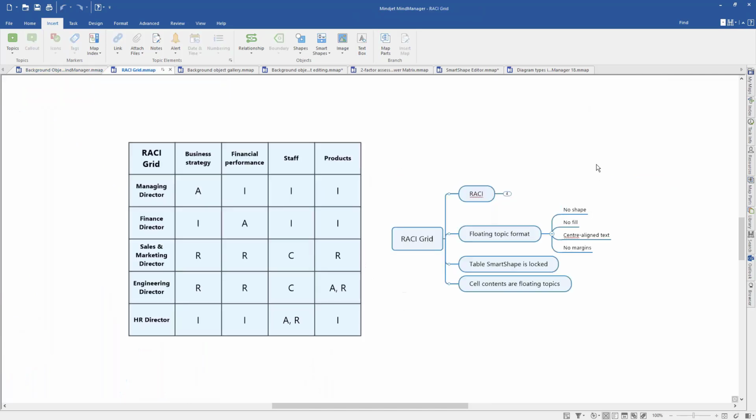This map here is a little map for a RASI group, which is a little management tool for showing who's accountable, who's informed, who's consulted, who's responsible for various things. This is an example in a business. The way that this is drawn is the grid in the background, the rectangular regular shape, is a background object, and then we've used floating topics to actually put content in the cells. So unlike a Word document where everything is at the same level, you draw a box and then type the text in, we're using two different types of objects in MindManager, which gives great flexibility.